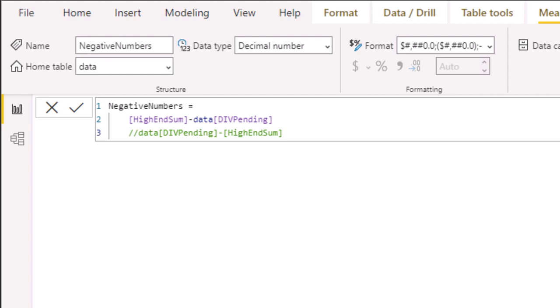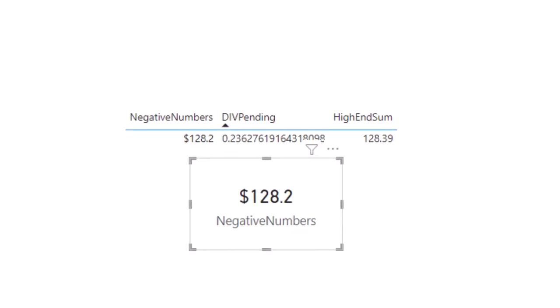I'll read it off in case you can't see it very well. It is $, pound, comma, pound, 0.0, semicolon, and then in parentheses we copy that same formula: $, pound sign, comma, pound, 0.0, close parenthesis, and then a semicolon and a minus sign. This will give you the parentheses when we have a negative number, and the dash at the end will handle zeros. So that's the format that you want to put in, exactly like that.